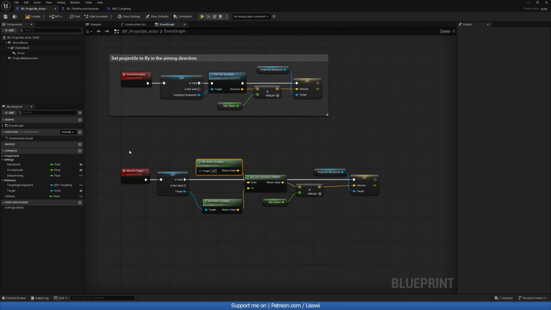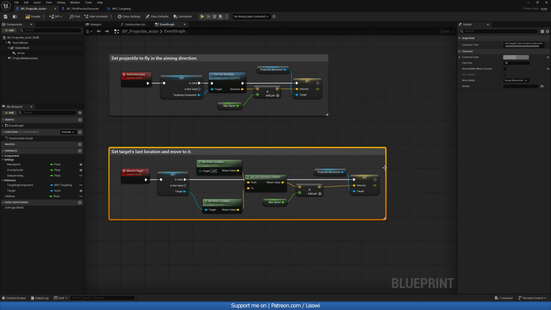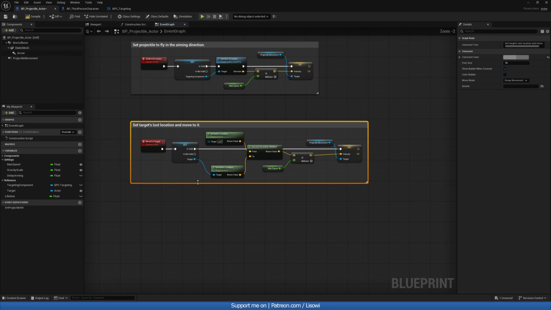And yeah, clean enough. And we'll just do set target last location and move to it. And we'll comment that. And I want one more thing.